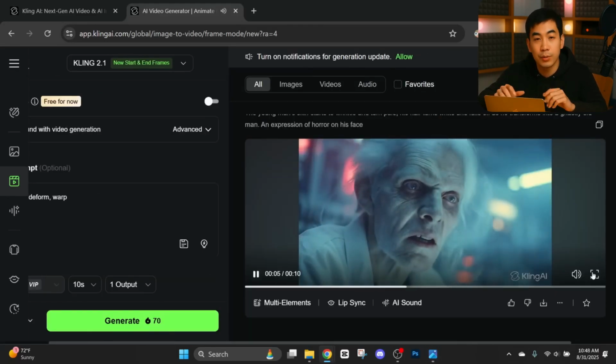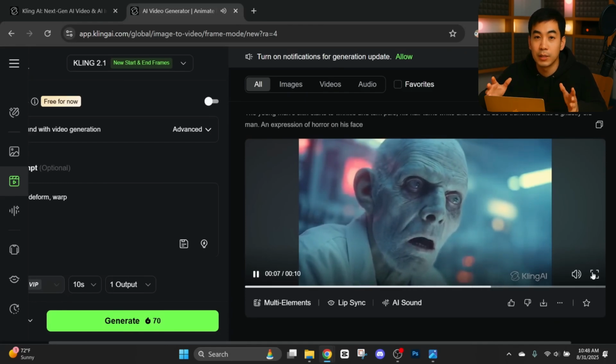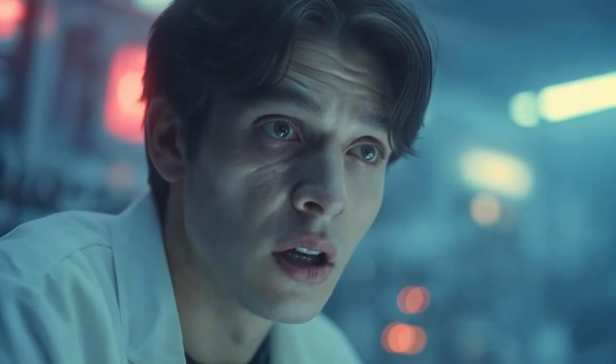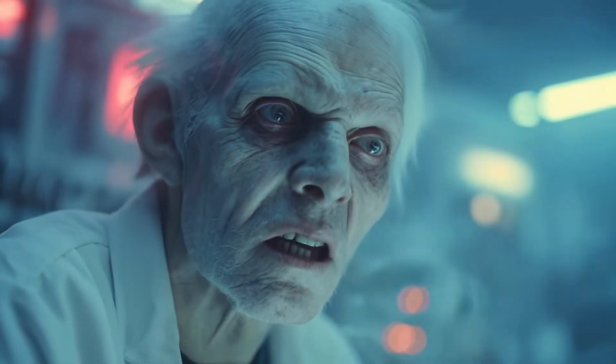That is a perfectly horrifying transformation. The animation does look super smooth as his skin starts to wrinkle and turn pale, and his hair starts falling out.